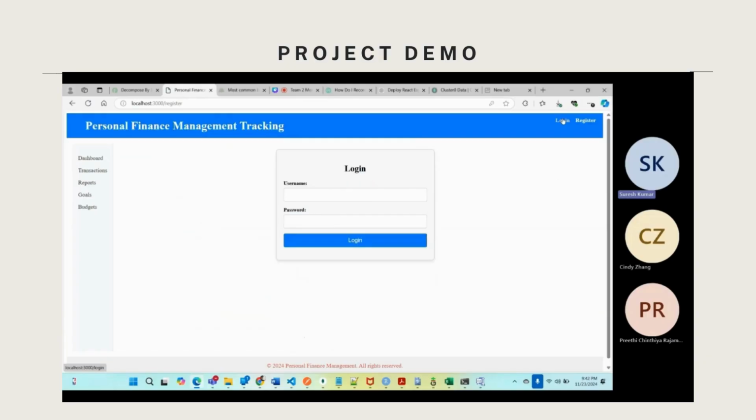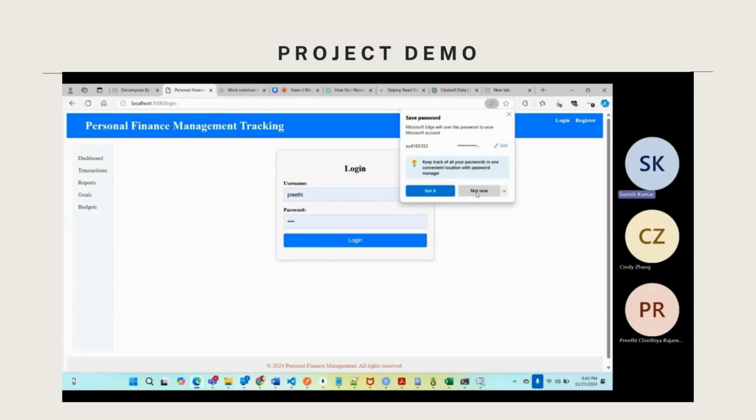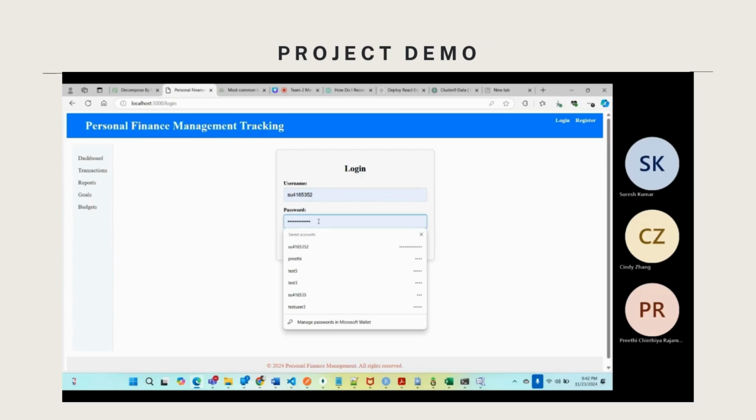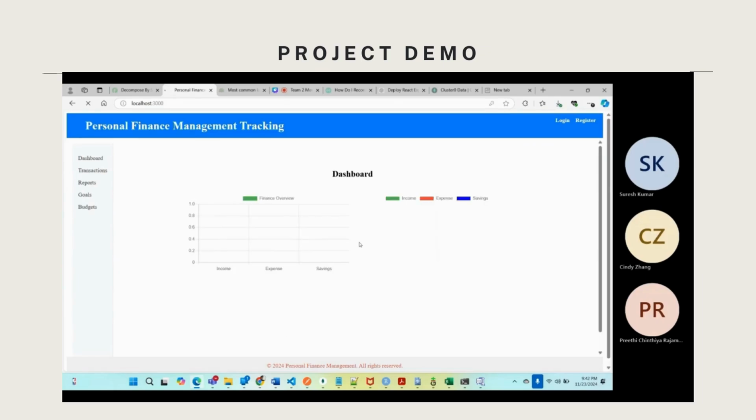Now we'll go to login, and we will check in this user. Since I have logged in with the user right now, it will show the name of the user ID here in the left top corner, and it will show the dashboard, transactions, reports, goals, and budgets. These are the main functionalities of our personal finance management tracking project.